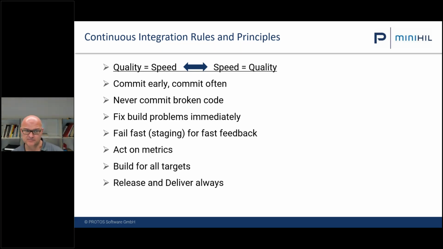Then fail fast. For fast feedback means if you have long running tests, make staging. So staging means in the commit stage, so whenever somebody commits, run your fast running tests, build the system, run your smoke tests, run whatever is running fast within minutes or half an hour or an hour or so to get really fast feedback. And if you have long running tests like robustness tests, stress tests, and so on, run them overnight, run them over the weekend, automatically, of course, but test every commit. That's very important.